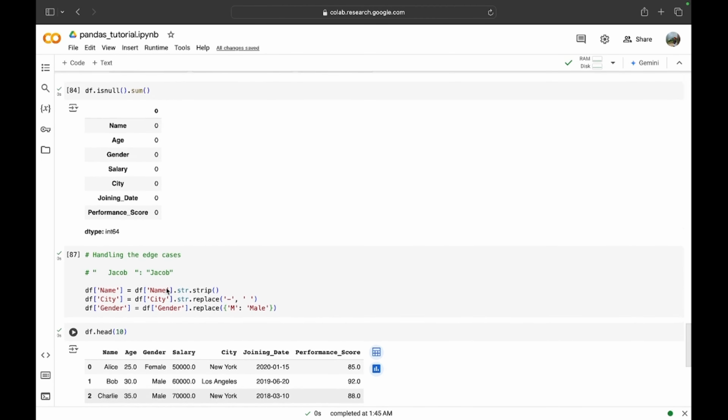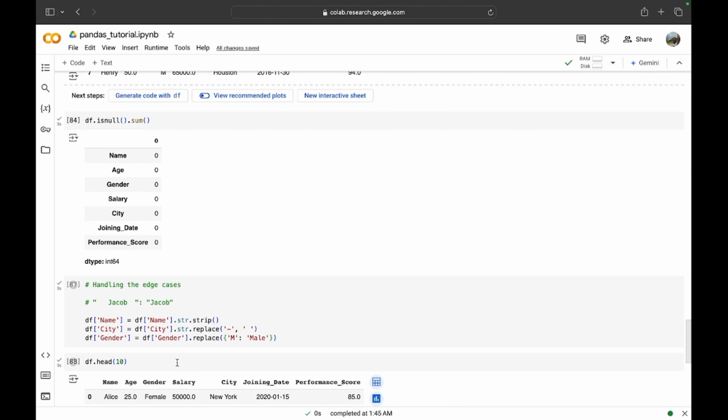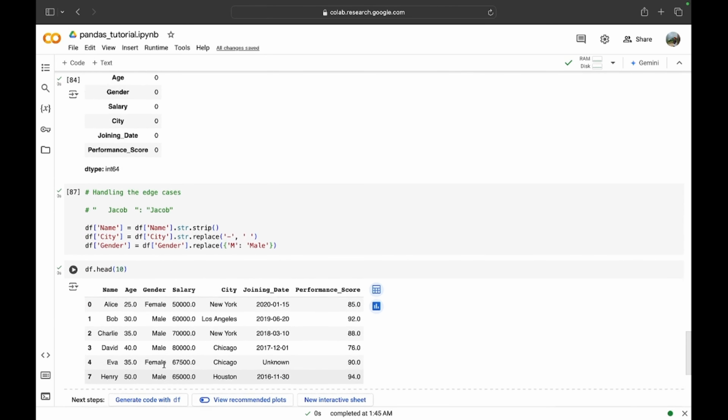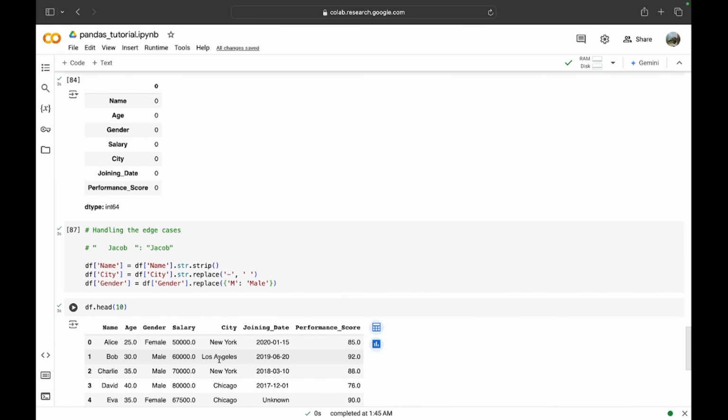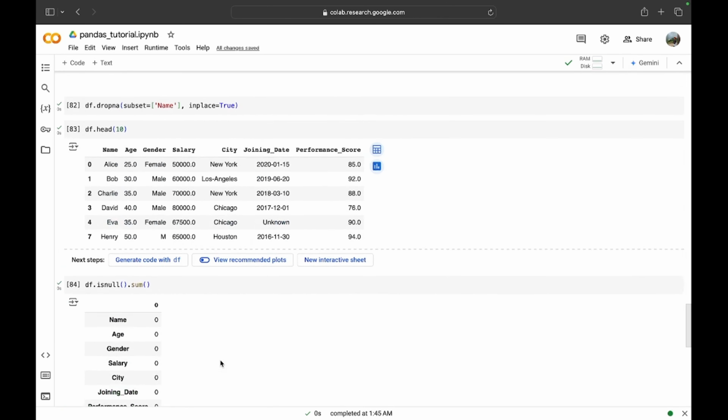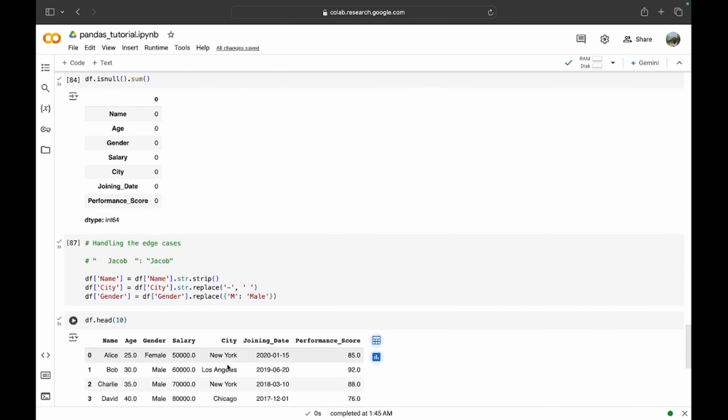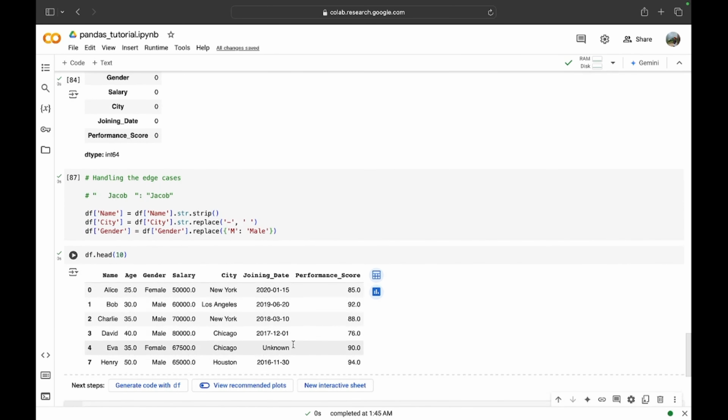Now see, previously there was m here, so it has been replaced with male, and we were having Los Des Angeles, so now it will be converted into Los Angeles. As simple as that. You can also add in this dictionary a comma for f for female and all.